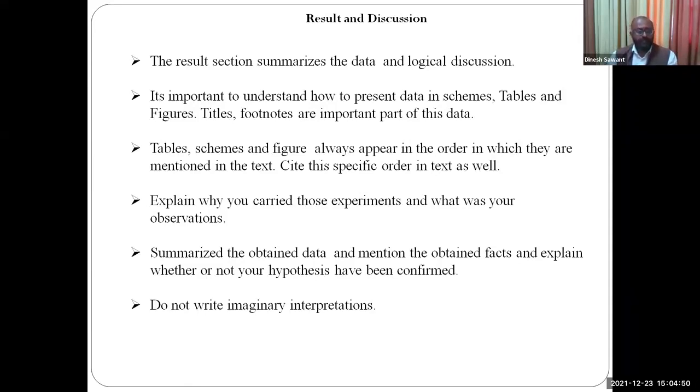So tables, schemes, and figures always appear in the order in which they are mentioned in the text. If you see any article, whether a research publication, review, or research report, whenever you mention table 1, then table 2, table 3, same thing for scheme 1, 2, 3, 4, figure 1, 2, 3, 4, along with their captions and all.